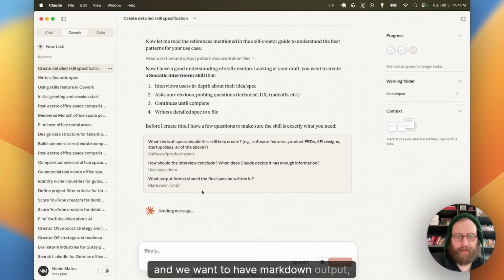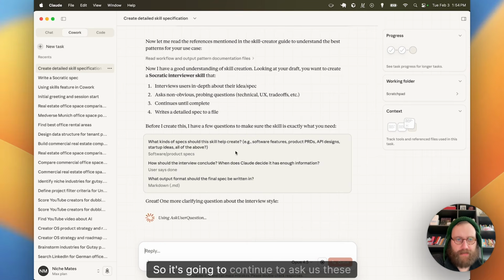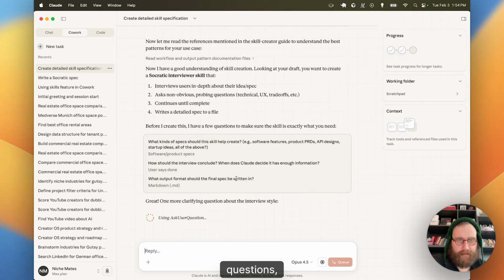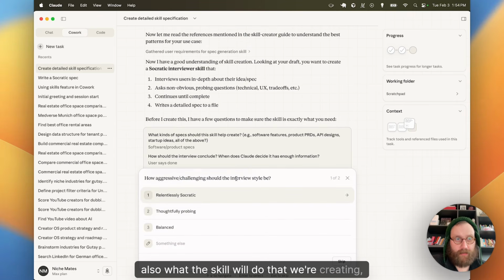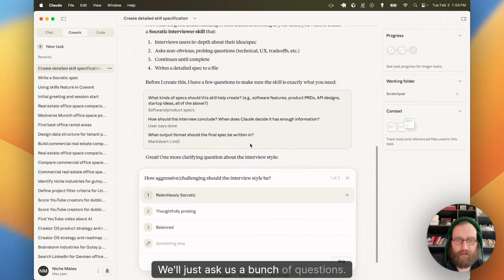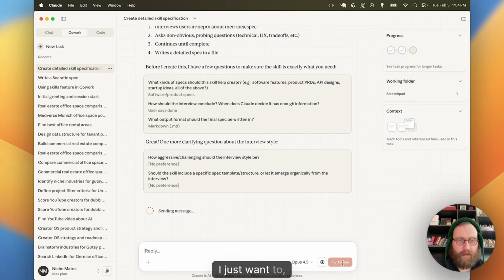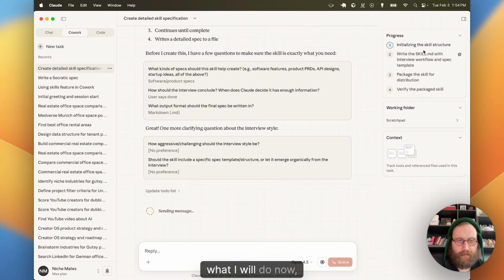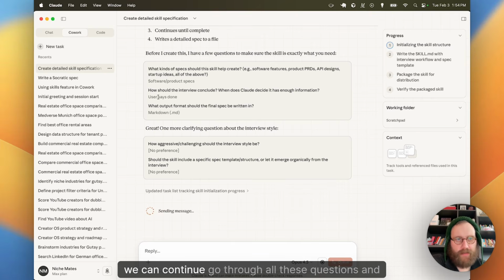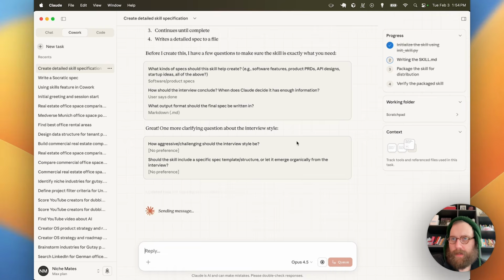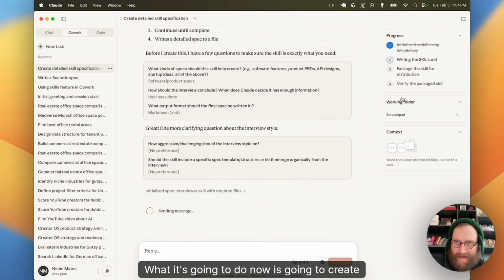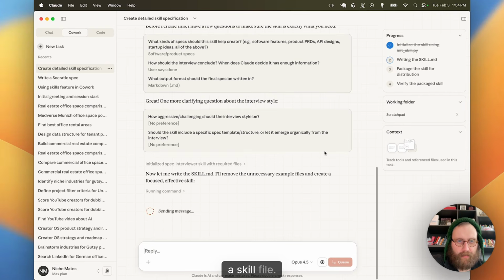And we want to have markdown output, right? So it's going to continue to ask us these questions, which is ultimately also what the skill that we're creating will do. For now, I just want to skip most of these. If we wanted to continue, we could go through all these questions and narrow it down, but I want to keep it a bit broader. What it's going to do now is create a skill file.